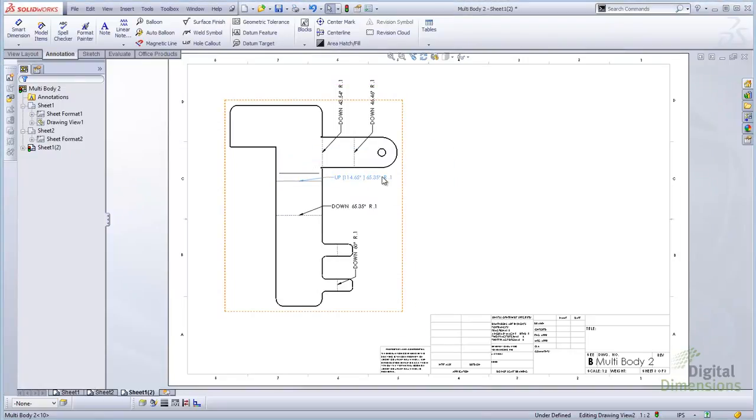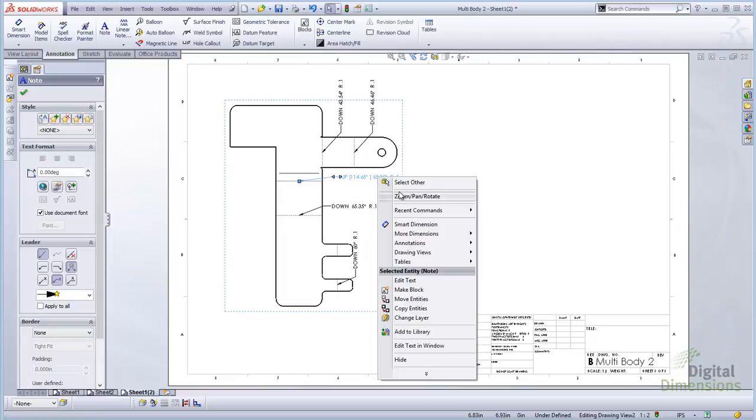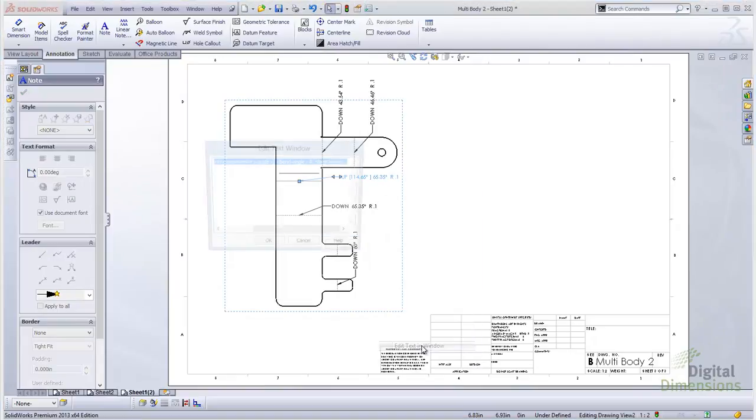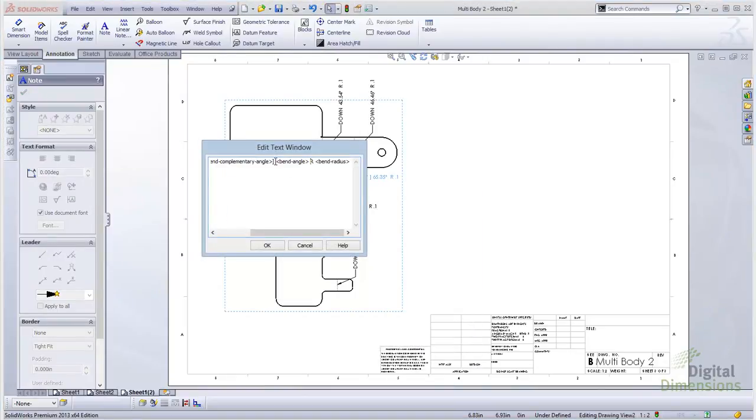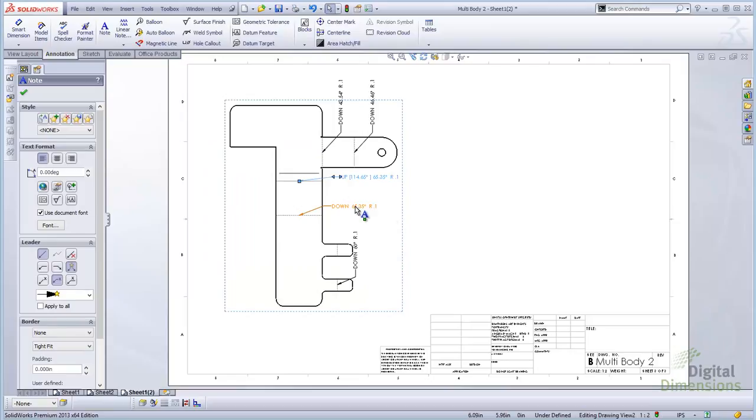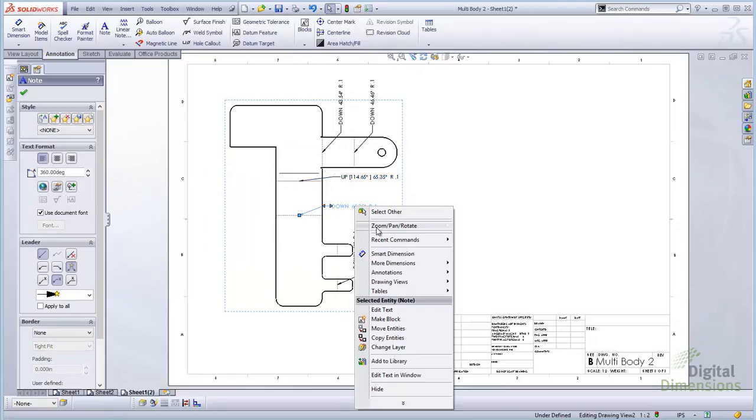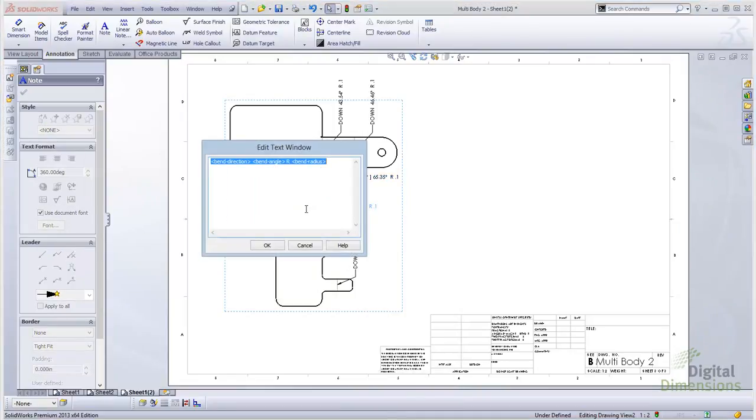I can also do this by editing the text in window through the right-click option. I'll go ahead and select the syntax that I just created, copy it to the clipboard, and then when I modify another note, I can easily paste it in wherever I want within my existing annotation.